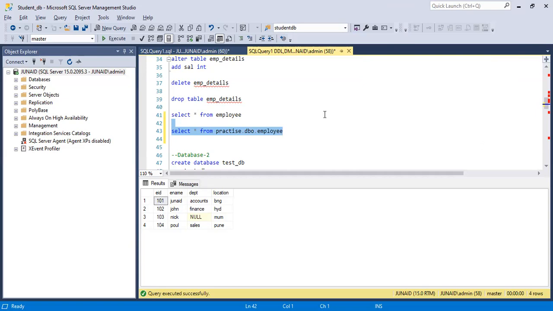So here we can give an alias name to your table name also. Just after the table name, give some space and you can give your alias name after the select star from. You can use AS or without AS, it will work. Whatever name you want, EMP would be fine. So instead of the big name employee, you can just use EMP as an alias name for that.